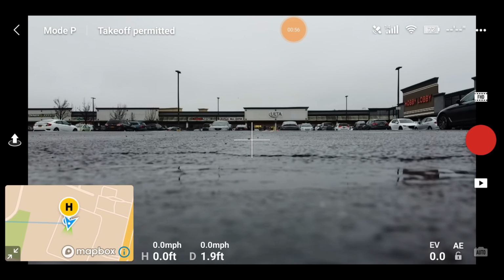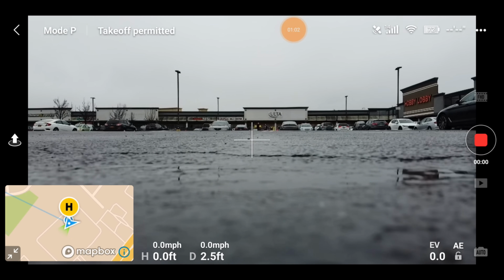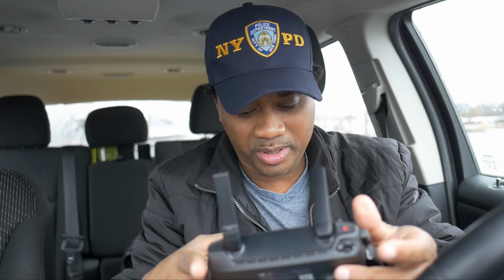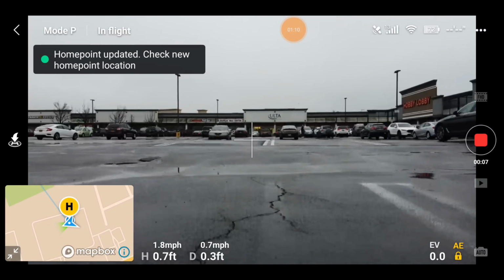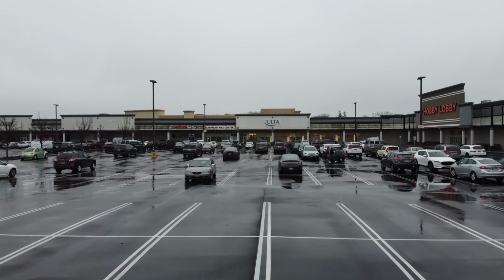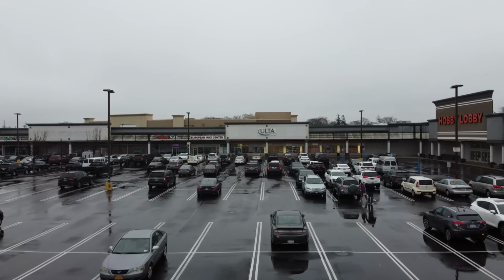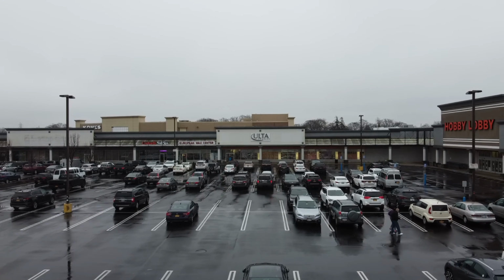All right, so let's do this. We're in full HD. It says takeoff permitted. So like I always say, if you're going to permit me, then why not? All right. I did get a warning. The point has been updated. Please check it on the map. There's some cool stores out here. Let's see what we got out here.